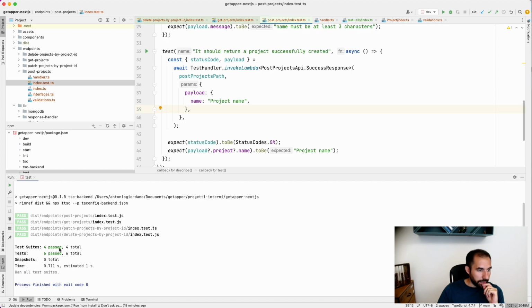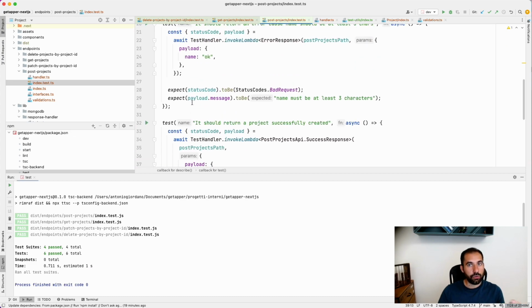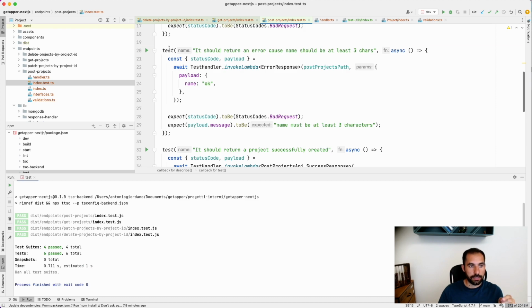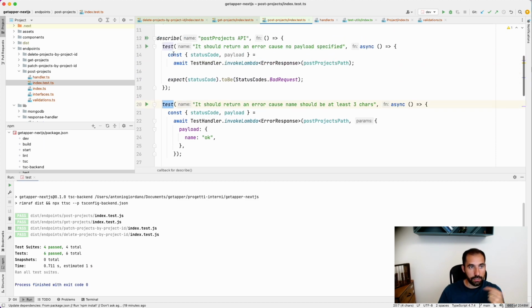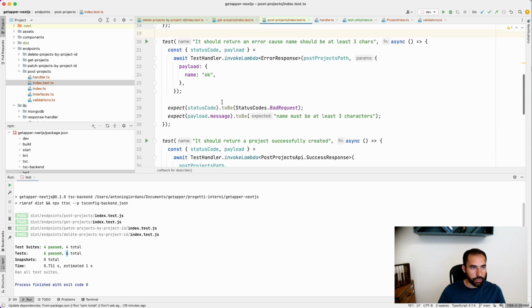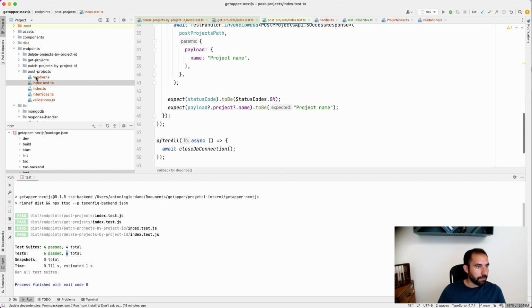It is. Here we can note that the test suites are 4. So remember, we have 1 suite for each describe, and we have 1 describe for each endpoint. And the number of tests instead is the sum of all these tests. So since here we put 3 tests for 1 describe, we have 3 inside this file, other 3 for the other 3 endpoints, so 6 total tests. So here we are checking and everything is working. Our project has been created.